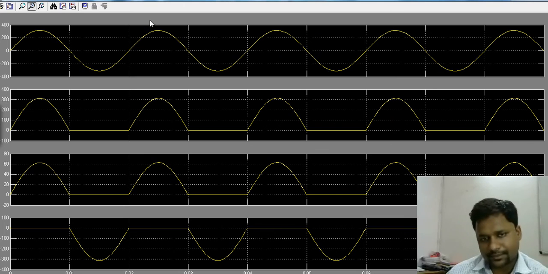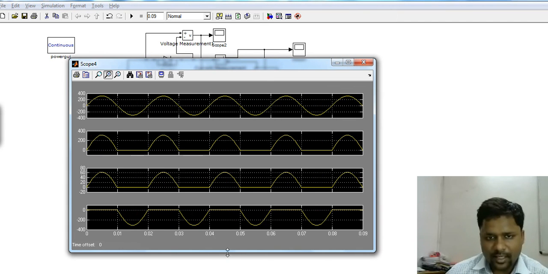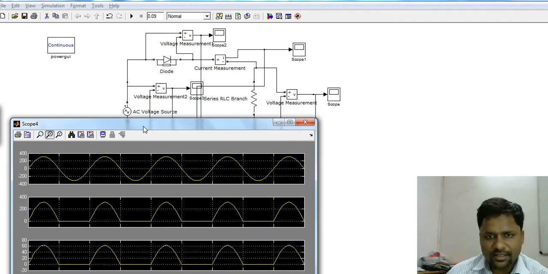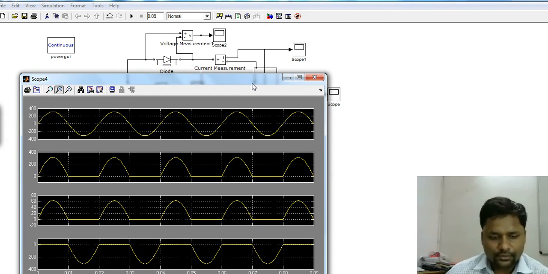More clear like this. So I think you will enjoy this session, and in the coming class we will just change the load to an RL load, an L load, and a C load, and let's see. So thank you.